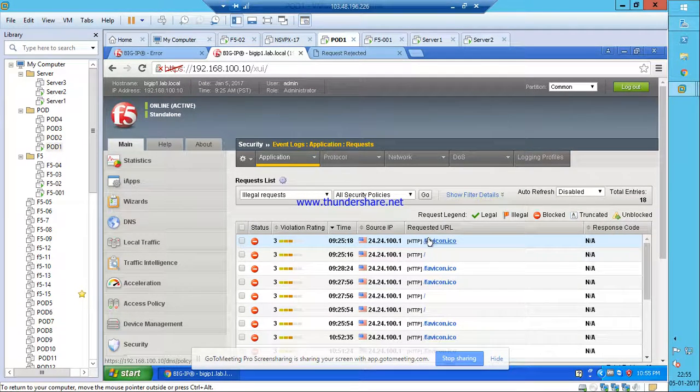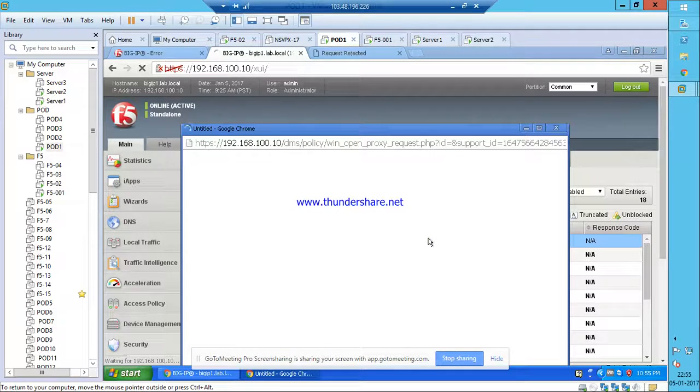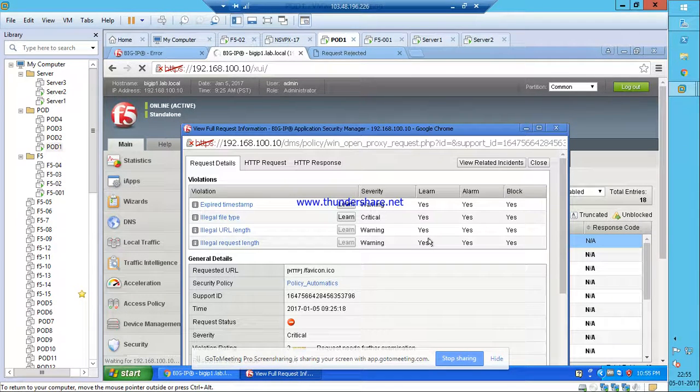Alright, so this one I think is the relevant one that shows why it's getting blocked. Okay, so let me open this log. So many things to block it, and so many violations. It's finding an expired timestamp violation, illegal file type violation, illegal URL length. Yesterday we did discuss this, URL lengths and violations related to that, and illegal request length is also illegal. Now, so many violations, right?